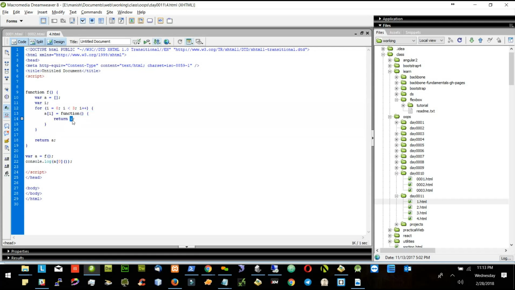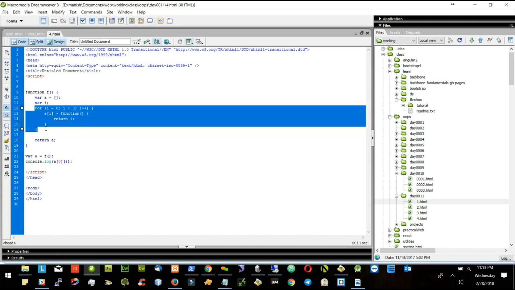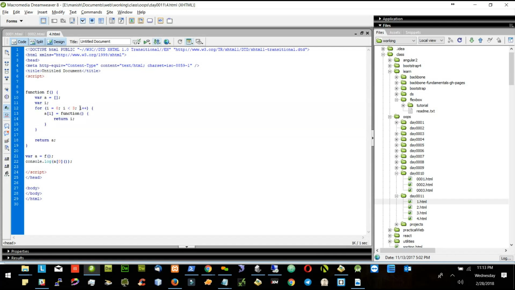I will be 0. But the second time it will run A of 1, and I will become 1. Then the third time it will run A of 2, I will become 2. Then again I plus plus will happen, then I will become 3, and it will check if I is less than 3, no, so it will come out of the loop. So when it comes out of the loop, I is already 3, and now it is returning A.